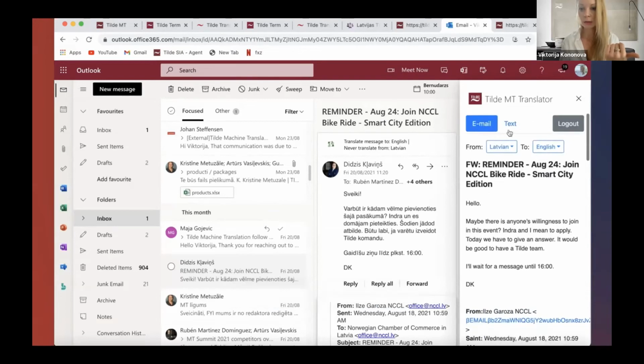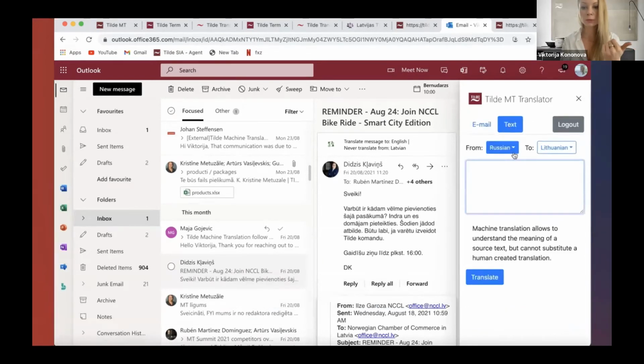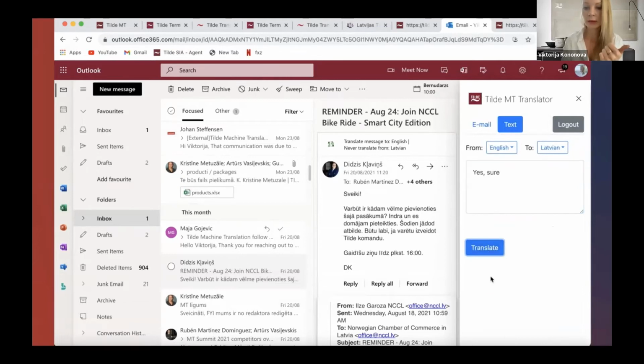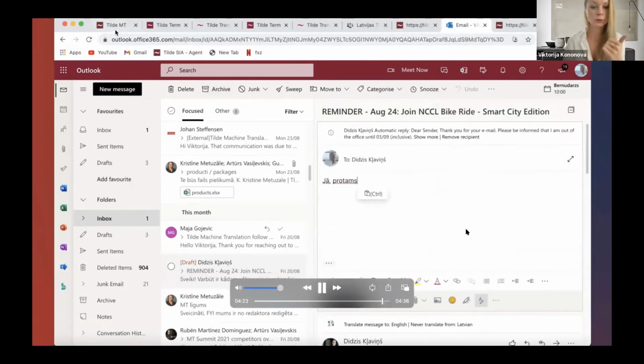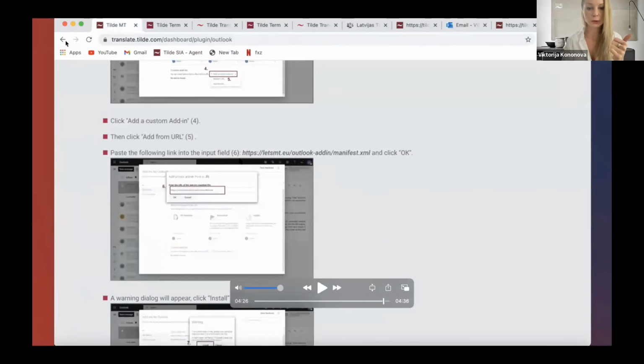Having read the email, I can just reply to it right there in the same little window over there. I would reply in English and have it translated into Latvian. I would translate it, copy this content, go back into the email and just reply. So it's quick and easy and maintains everything in the secure environment.